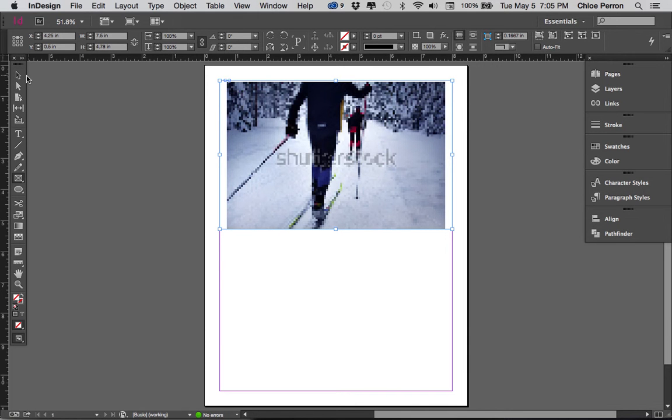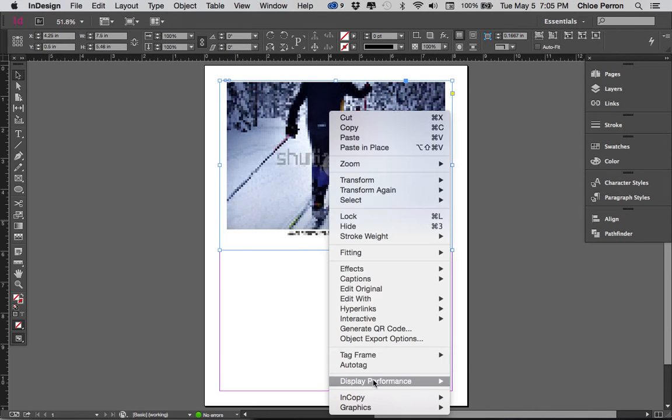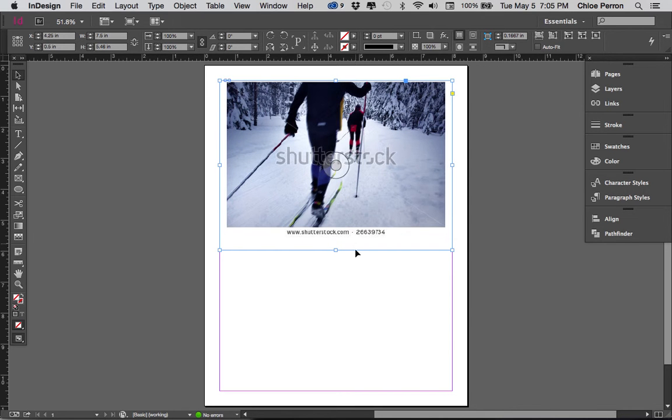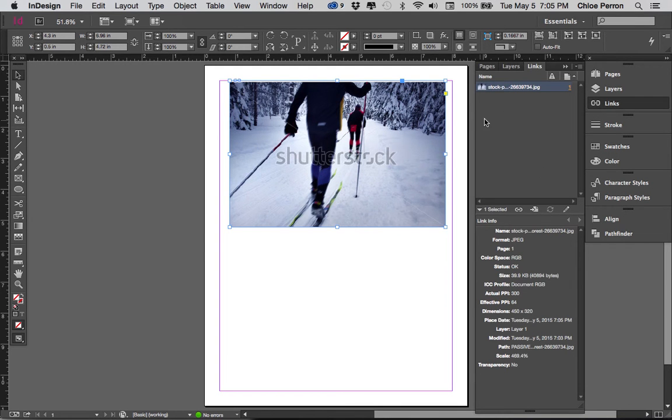So I want to make sure that, using my selection tool, I do a right click so I can see the display performance, very high quality, so I can actually see. So you just want to make sure that that frame is cropping out any of that website information. And now if you actually want to go purchase that image, you can always look in your links panel if you've forgotten the name of that image.